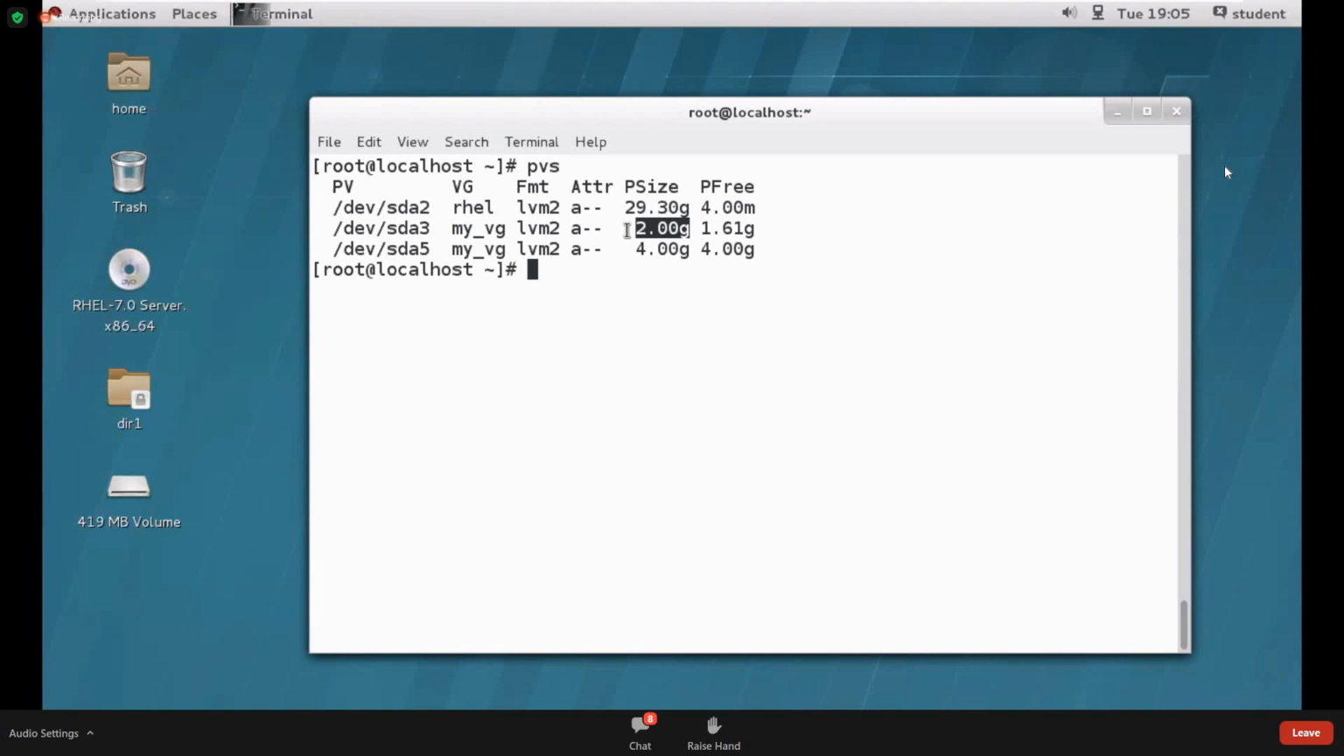The 2 GB /dev/sda3 physical volume, I am removing from the VG. Before, we increased the space; now we are reducing the VG size. We increased the VG size when we attached /dev/sda5, so the VG size became 6 GB from 2 GB. Now I'm trying to reduce the VG size. I don't need the 2 GB partition. I need to remove this 2 GB partition from the VG.